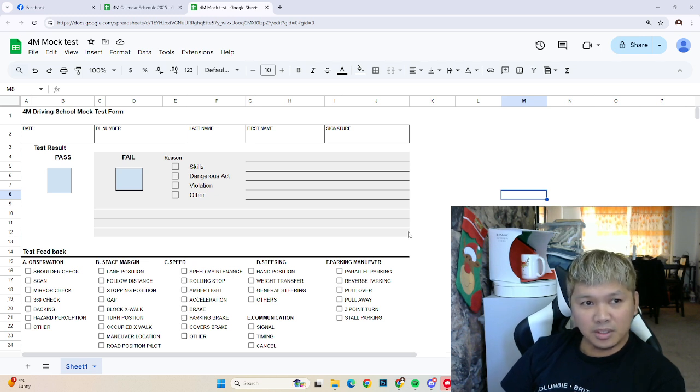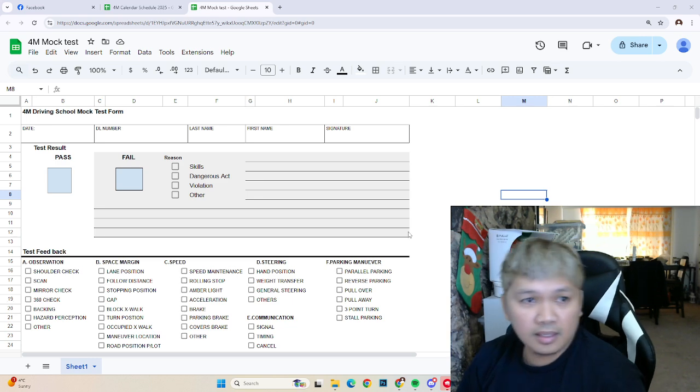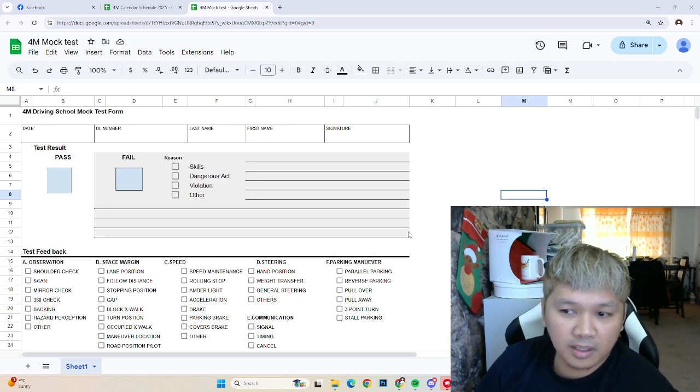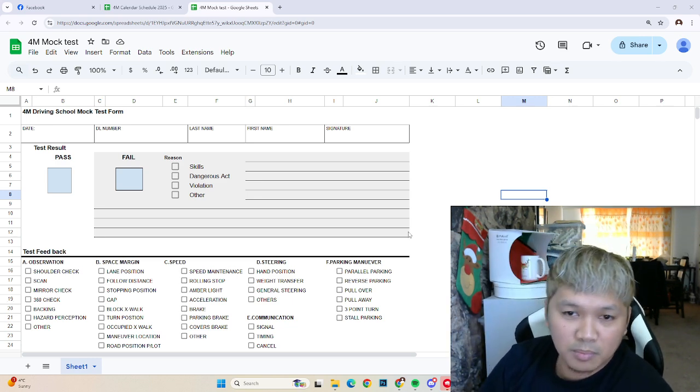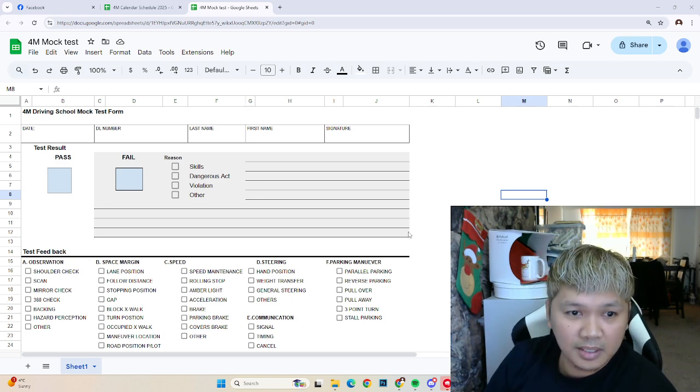So sa screen makikita nyo yung form na mock test form. Similar siya sa ginagamit ng ICBC here in BC for road test as scoring sheet. So ito yung parang report mo pagtapos ng exam. So dito mo makikita kung pasa ka or you failed or you passed.